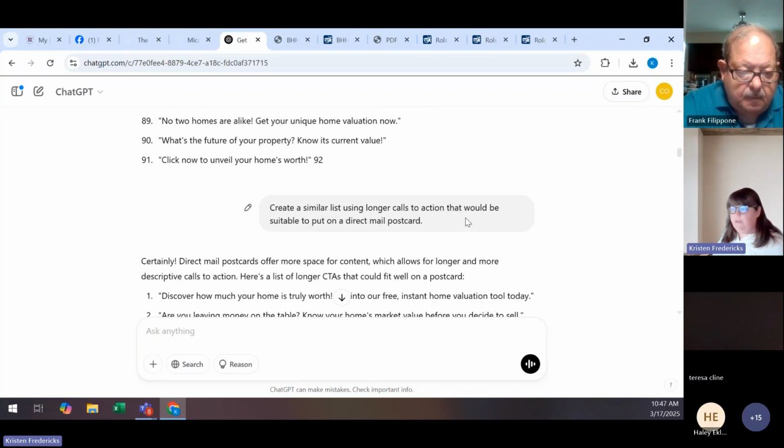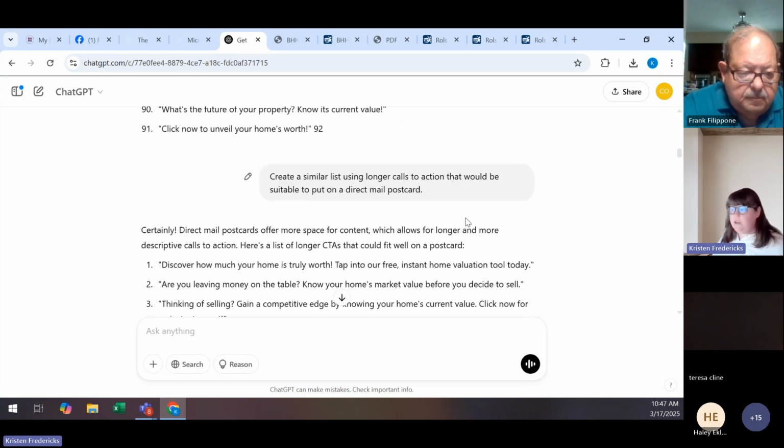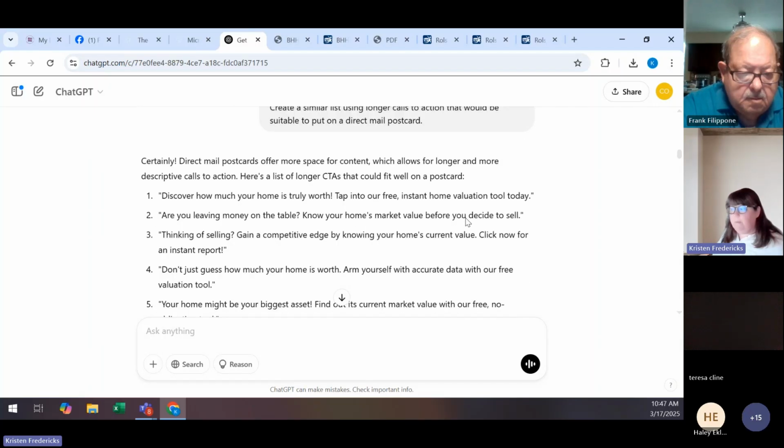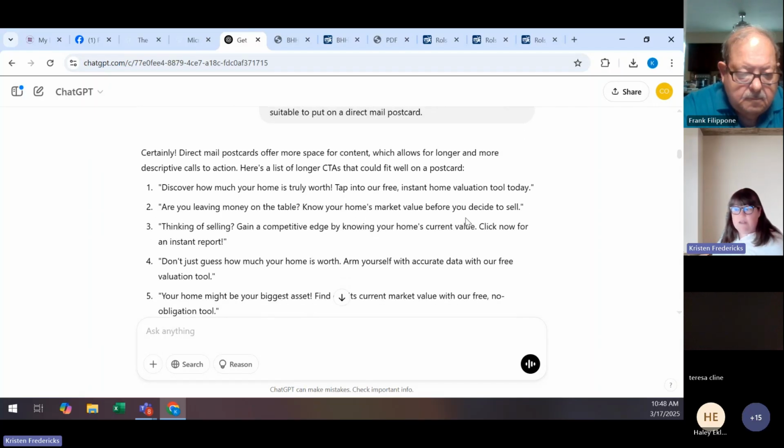So of course it came up with a fair number, but I've actually started saying a couple of other things here. How about this? Create a similar list using longer calls to action that would be suitable to put on a direct mail postcard. Obviously, just doing a short CTA on a postcard doesn't make a lot of sense, but maybe putting a sentence or two does. So it took all those suggestions it had up top, and it's given me some long ones. Thinking of selling? Gain a competitive edge by knowing your home's current value. Click now for an instant report. Don't just guess how much your home is worth. Arm yourself with accurate data for our free valuation tool.